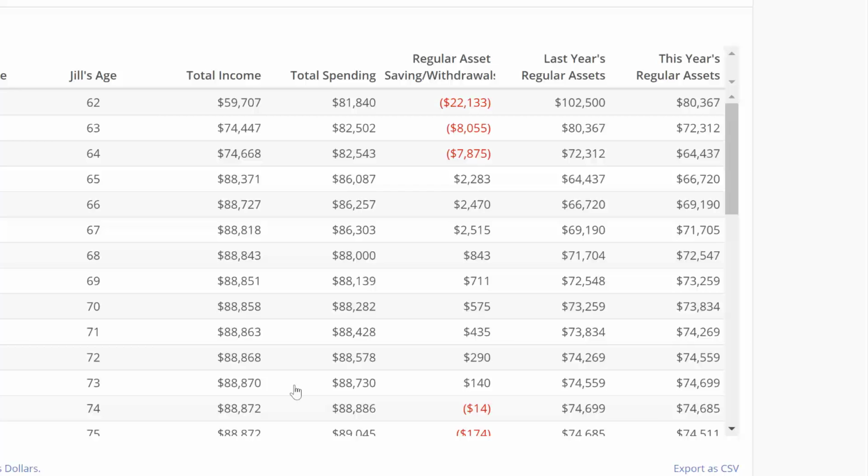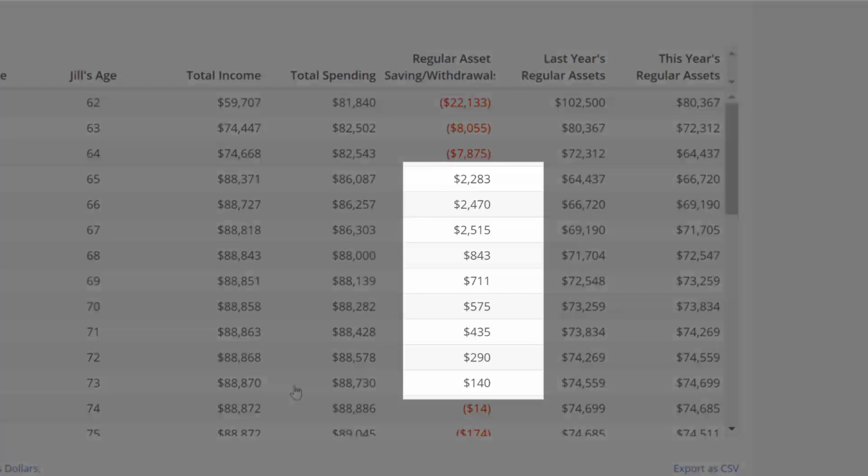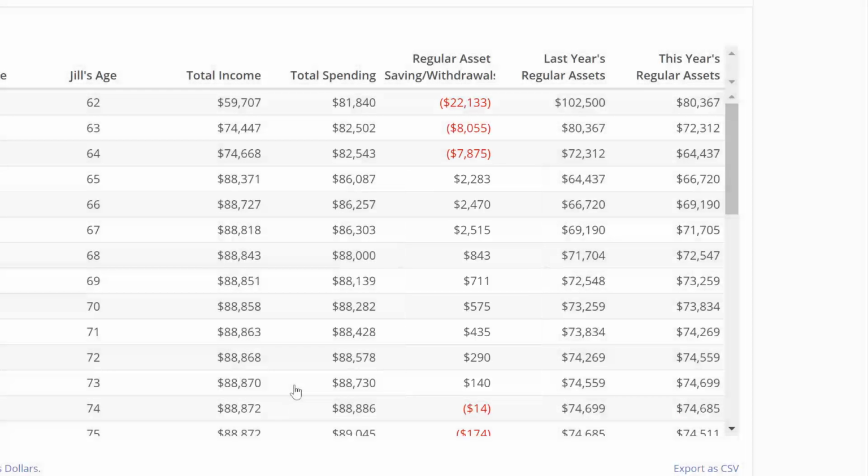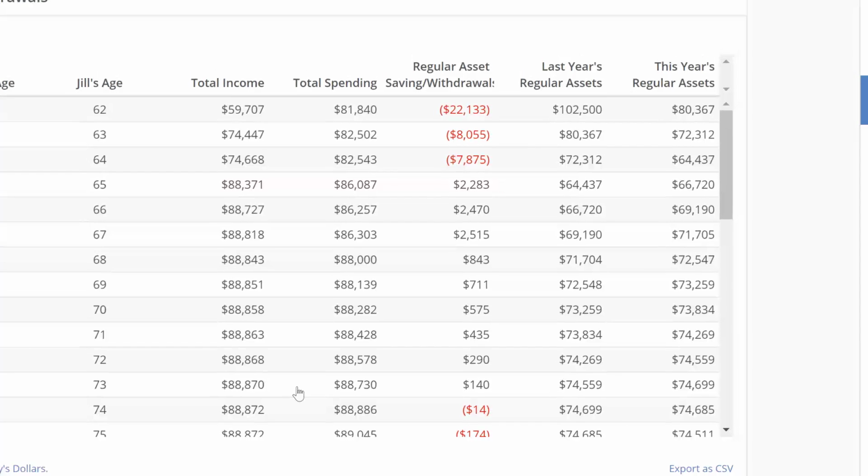I would like also to point out that when there is a saving recommendation, as we see in 2023 and 2024, and so on, that $2,283 does not come out of the discretionary spending. This is actually excess. So one thing to keep in mind is that total income minus total spending, plus or minus these saving or withdrawals, always equals zero.